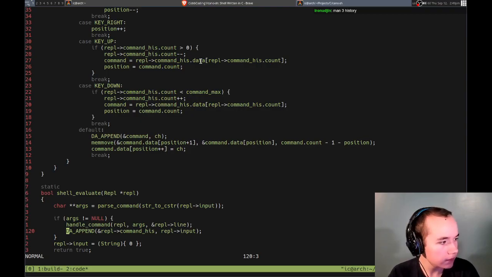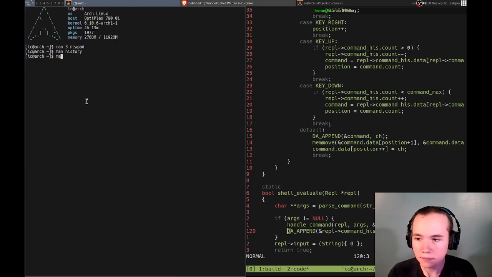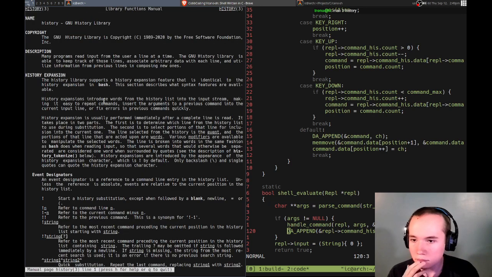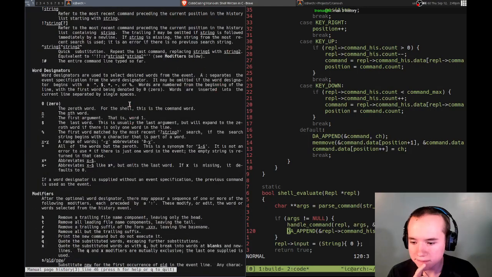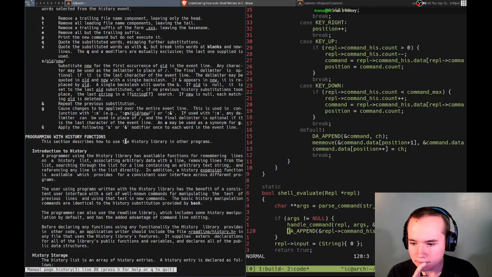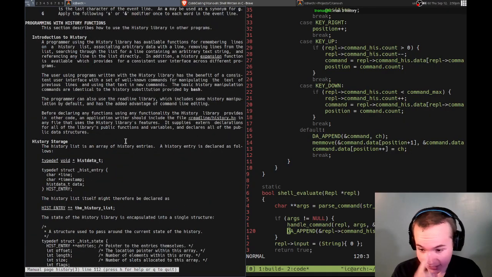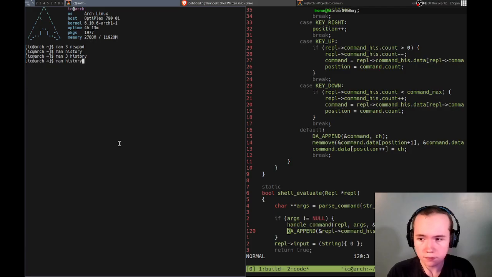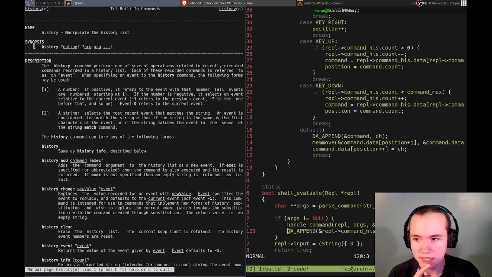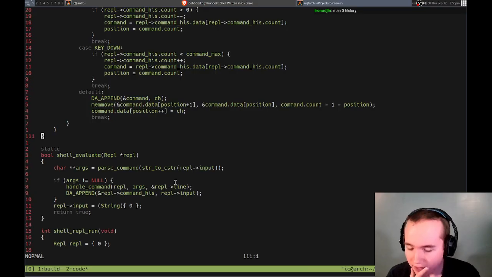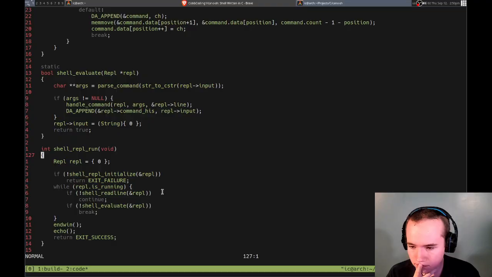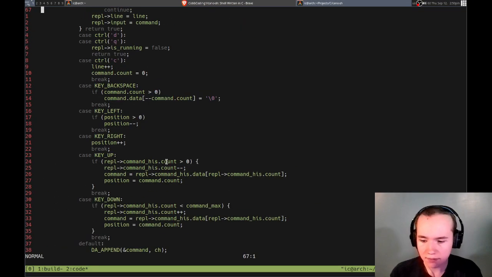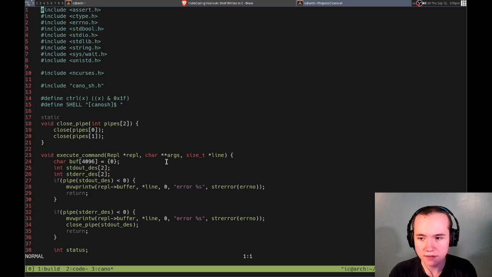Man 3 history. Why do that? Yeah, okay. I do not think I need this, because I'm making a shell, so that's what this is for. I was looking at how the history command works. So yeah, we have that. It might be defined in the main file, so I'll look at that. Wait, I want to see what's initialized.